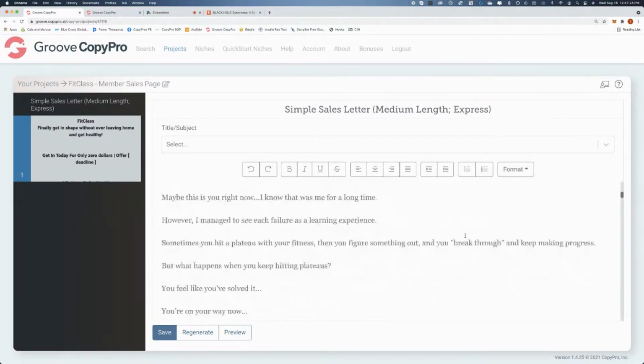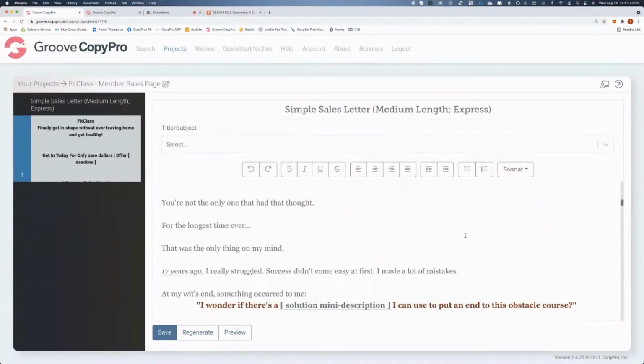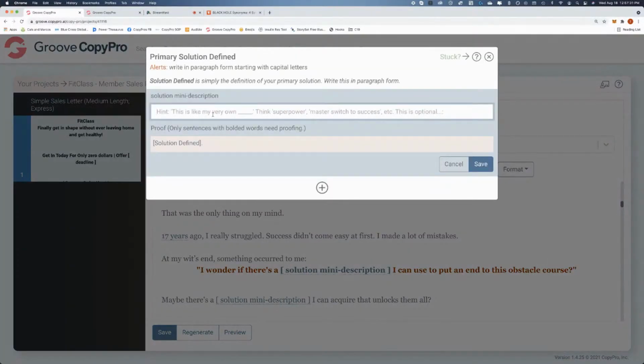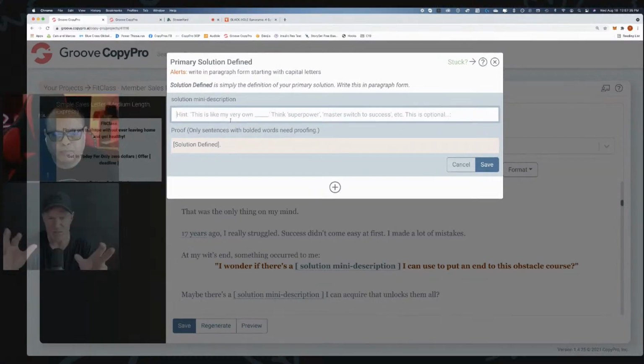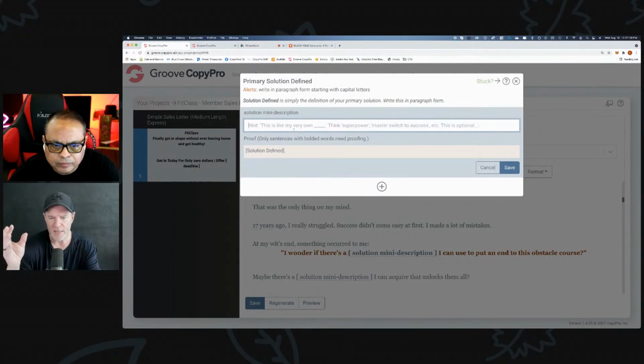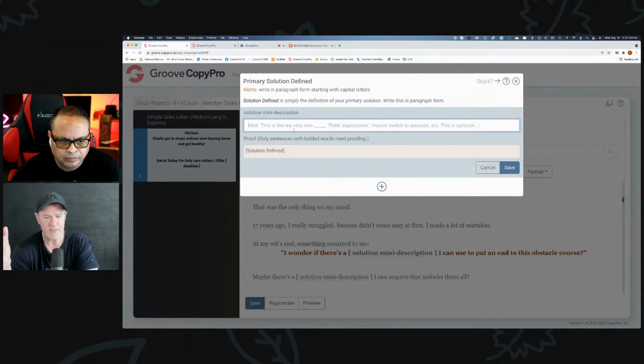Okay, I'm going to scroll down here and look through. I wonder if there's... I actually haven't filled this out yet. Sorry. What is the mini? This is like my superpower. I wonder if there's something they can point and click to that will allow them to get the instant success that they're wanting.